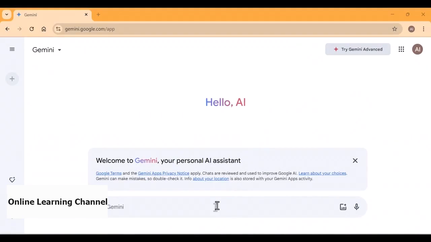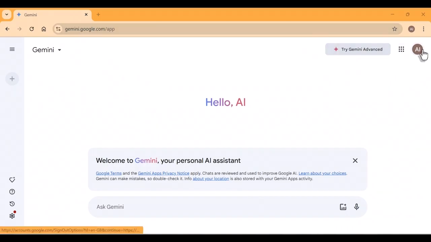In this video, we're going to take a deep dive into the Gemini interface. Understanding this interface is essential for effectively using Gemini for your daily tasks. To access Gemini, simply go to https://gemini.google.com/ and log in with your Google account. So, let's begin. This is the main Gemini interface, and it is clean and intuitive.